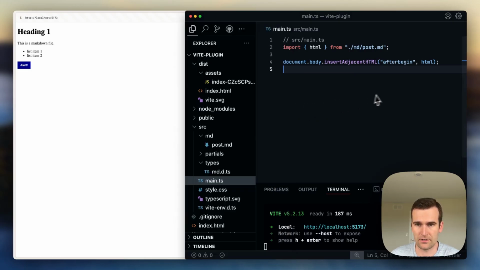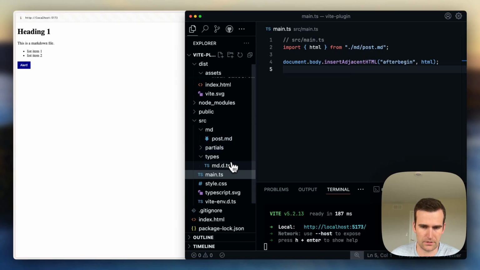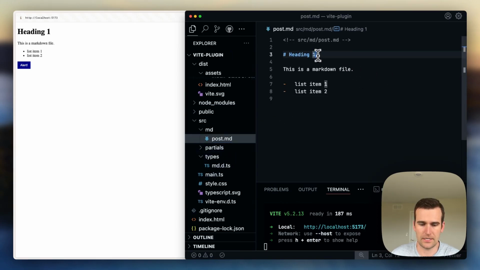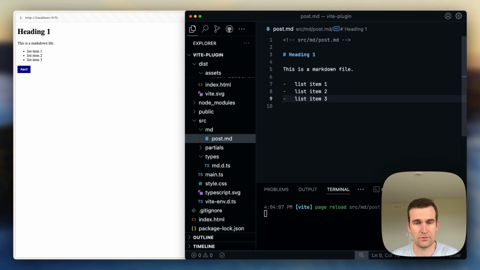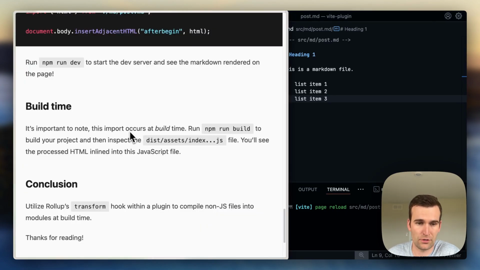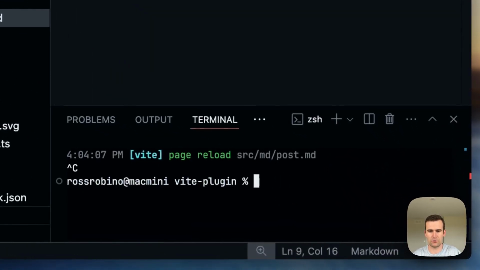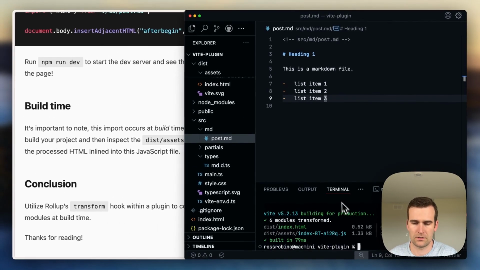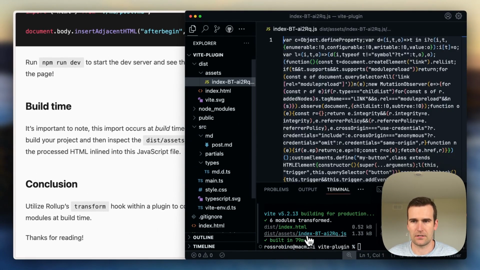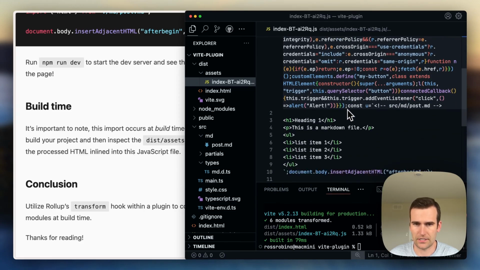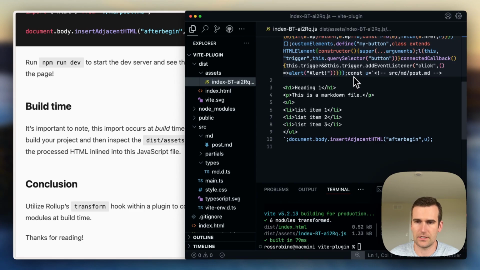And we have our Markdown file. And you can see it's part of our module graph. So if you go in and edit the Markdown file and save, then it'll automatically be updated. It's important to note this transformation occurs at build time. So if we run npm run build, and then we can navigate to this file right here, our JS file, you can see that we're not importing the Markdown file at runtime. This is all happening at build time.